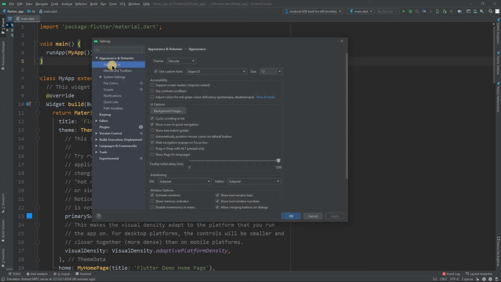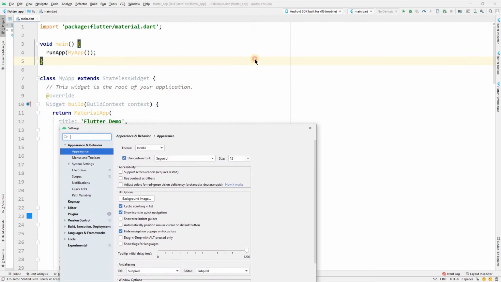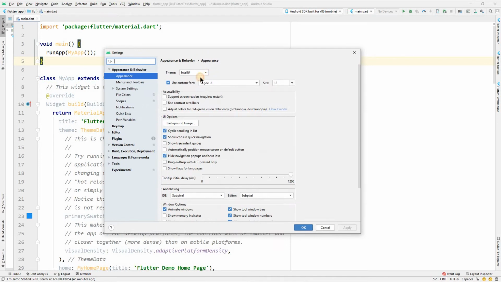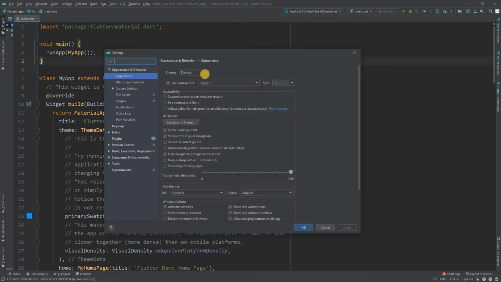Here you can see there is Appearance, and then you have to select the theme. If I select a theme like IntelliJ and apply that, then you can see this is a white background theme, and you may apply high contrast as well, then it will look like this. And I just prefer this dark Darcula theme, which I find more appealing to my eyes.